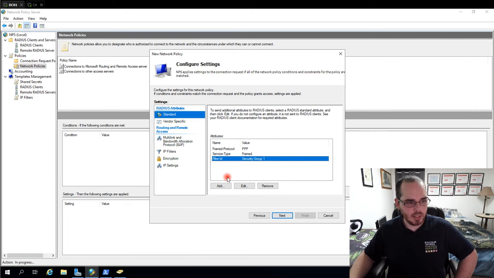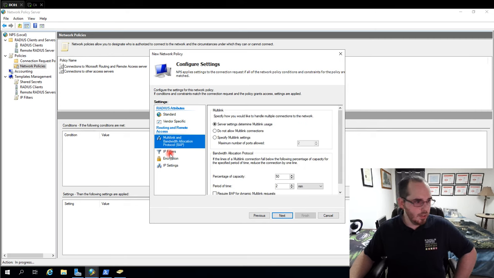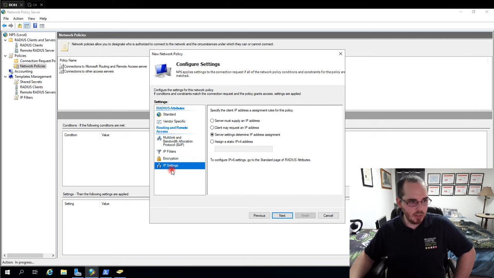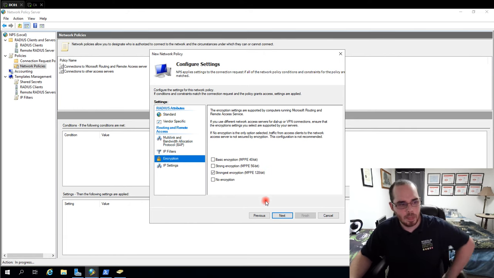I'm going to remove that since I don't have a firewall in the way, and I'm removing filter IDs since I don't have Meraki dashboard to use. So you can add IP filters, some IP settings, where a server must, just leave the defaults here. Server settings determine IP address assignment. For the encryption, if you can, leave all these enabled if you know you have a lot of legacy clients. Your ultimate goal should be to hopefully achieve this where only strongest encryption is selected. And that way you're ensuring that encryption is used and the strongest version available is being used.